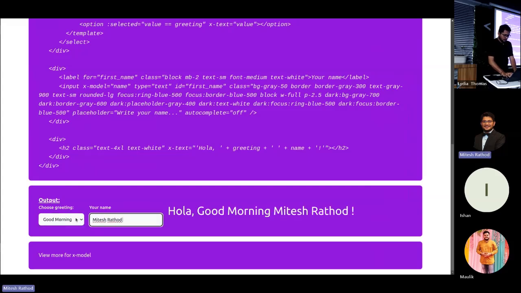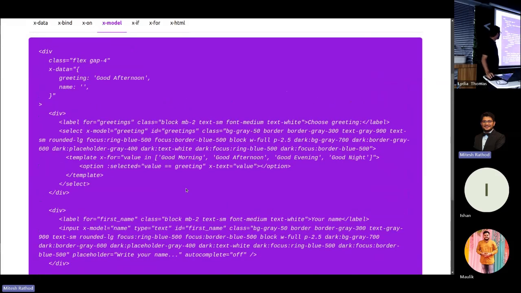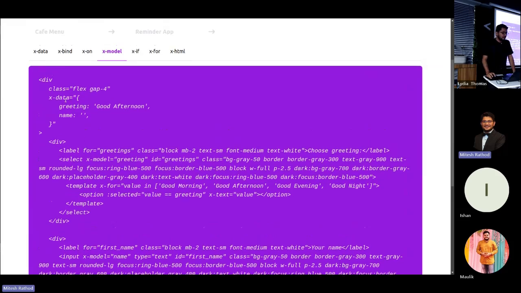And after Mitesh, I can say Rathod, I can say Ajay sir, good morning. So these are the results. Let's see about the code, how easy it will be.